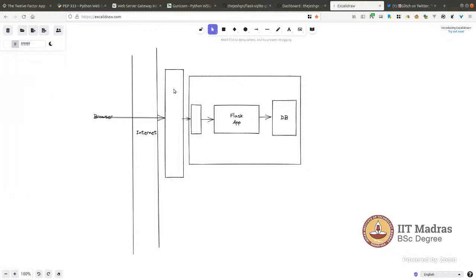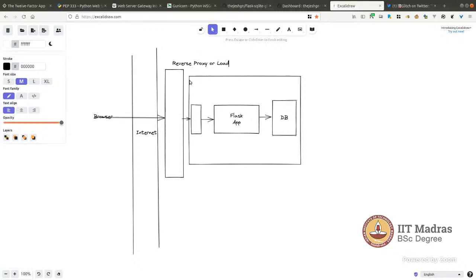Usually we call it a reverse proxy, load balancer, and stuff like that. I'm just going to write it here: could be reverse proxy or load balancer, etc. What we usually use in the real world is either Apache or sometimes Nginx. You can read about them online. Both of them are open source software. So this sits in front of it, and then it passes to this and this and this.